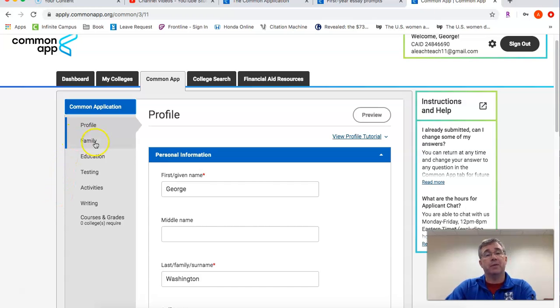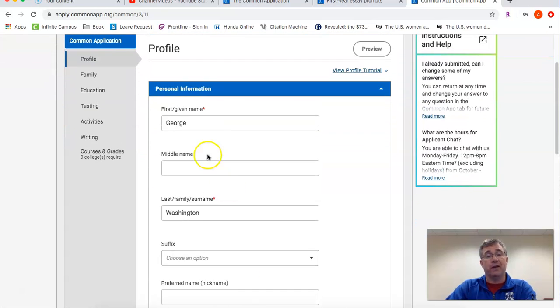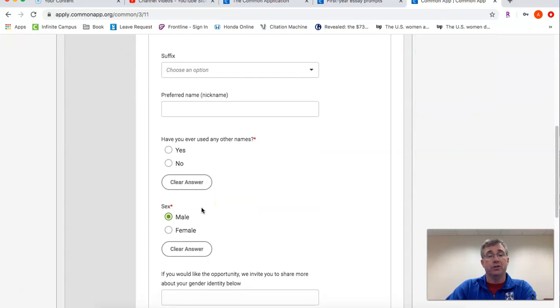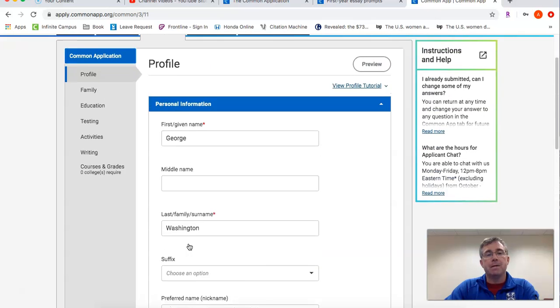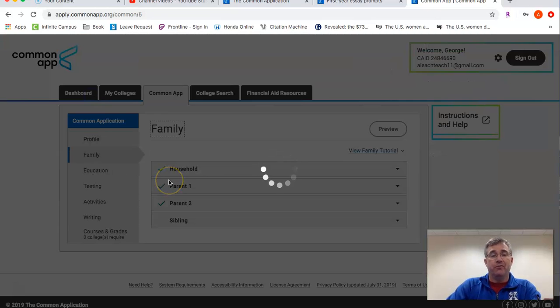So you're going to do all of the important information, your vital information: your name, your mailing address, your gender, birth date, and addresses, your demographics, where you're from, languages you speak. And if you qualify for free or reduced lunch, then you are going to qualify for a Common App fee waiver, which would waive the application fees to most, if not all, of the universities in the Common App.